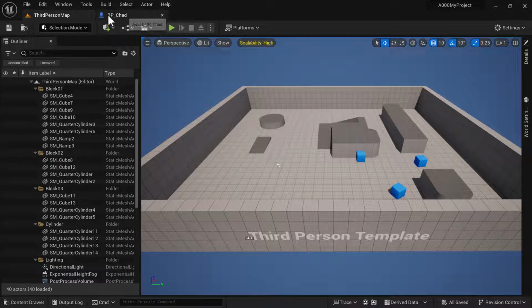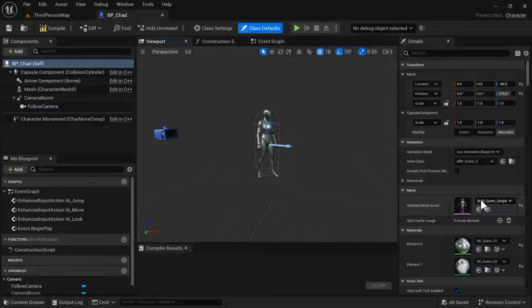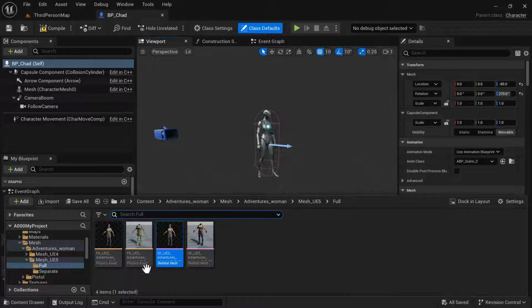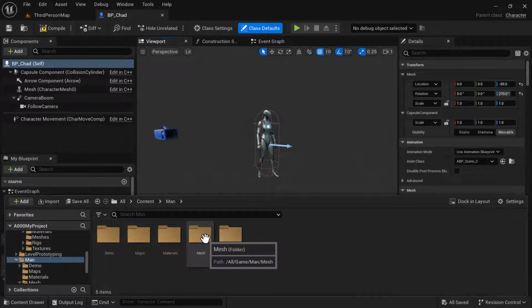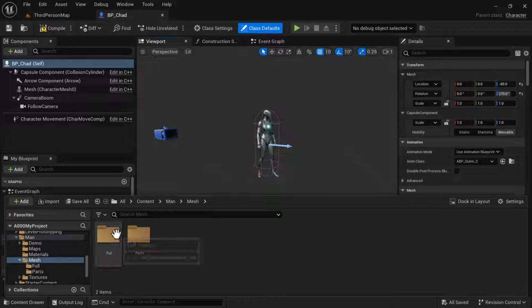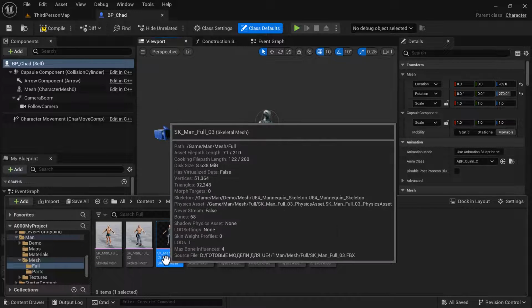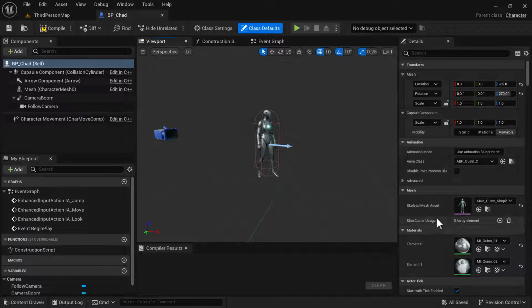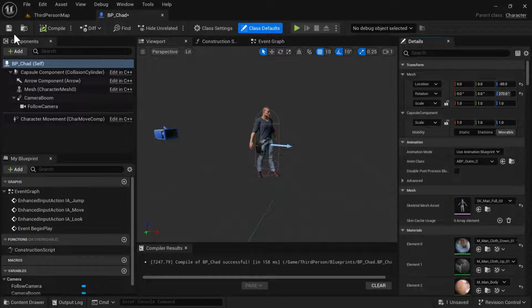Okay, so Karen's closed. We're going to open up Chad, go to his viewport. We're going to do the same thing, but this time we're going to go back to the content folder, go to the man folder, go to meshes, do the full mesh, and make sure you don't grab the physics asset, as you can see right here. You want to only grab the skeletal mesh. So I'm going to use the one with the shirt here, number 3. Highlight that, minimize, go to the mesh, skeletal mesh, same thing. Compile, save, and we can close that out.